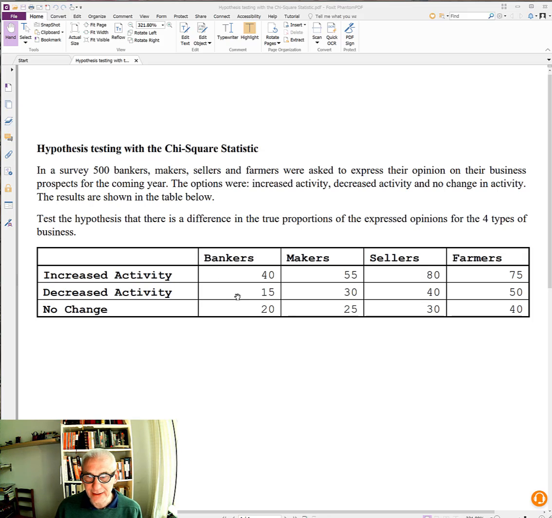For example, if we take the bankers information here, where it splits the bankers, 40 of them said they expected increased activity, 15 expected decreased activity and 20 said they expected no change. How do the proportions given there by the bankers compare to the others, the makers, the sellers and the farmers? So what we need to do is compare each of these columns to the expressed opinions for everyone who took part in the survey. So we're going to need to do some adding up and so on.